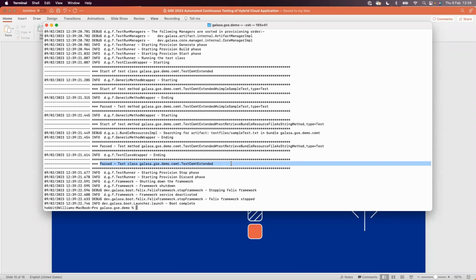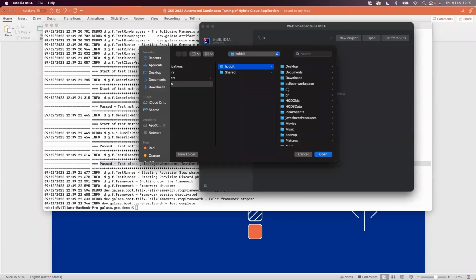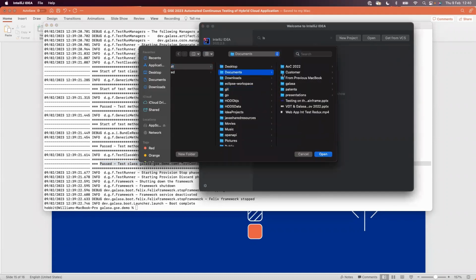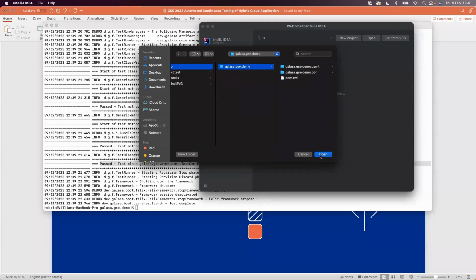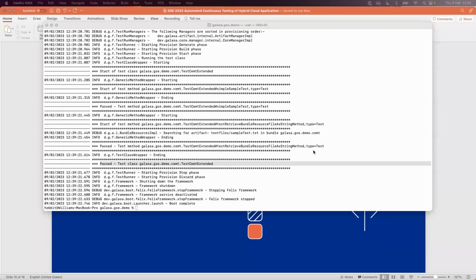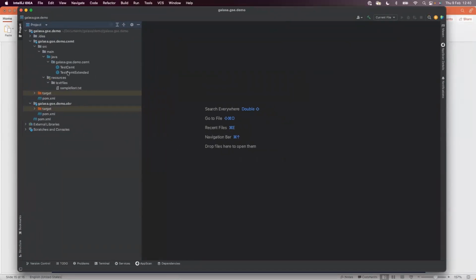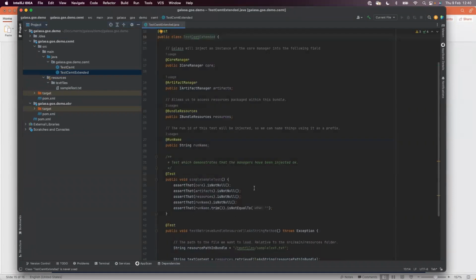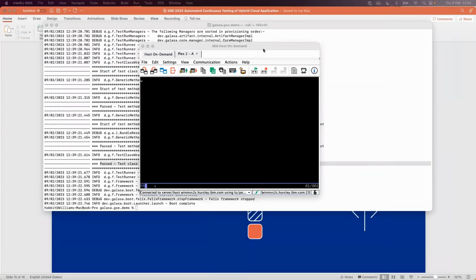Let's get this talking to a real z/OS machine. So we're going to have to go back into IDEA, and I managed to close that project. So we'll just reopen it. Documents, Galasa, demo, GSE demo, open. And what we're going to do is change this test CEMT extended class to do some new things. Let's just move it out of the way again.